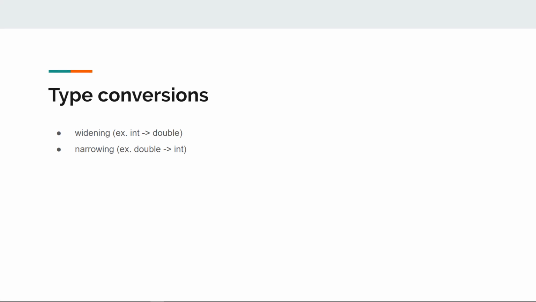In Java, changing the type of a variable is called type conversion and can take on two forms. Widening, a less detailed type converted into a more detailed one, for example int to double, and narrowing, a more detailed type converted into a less detailed one, for example double to int.